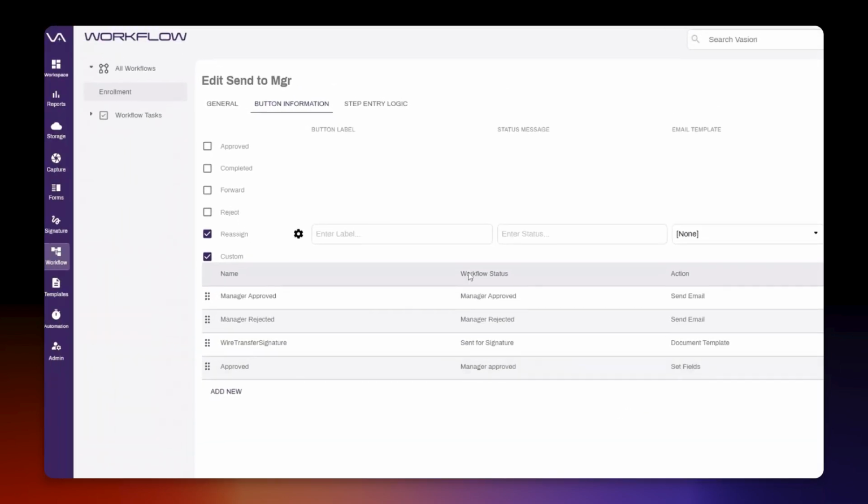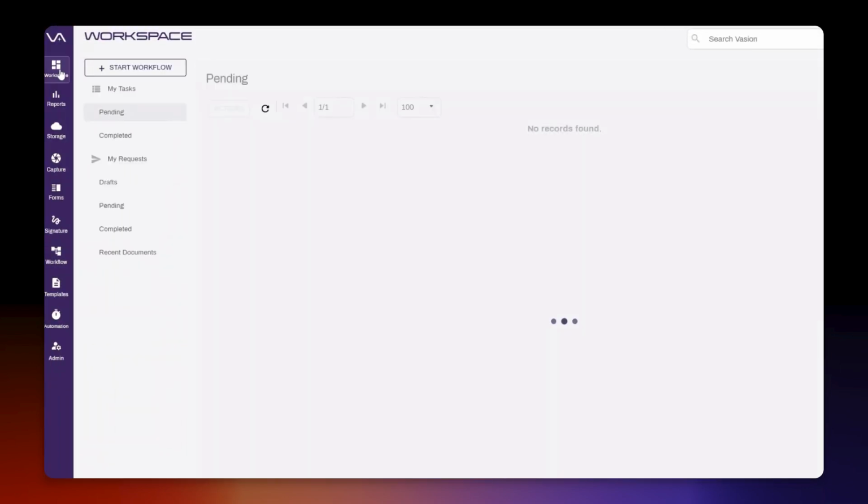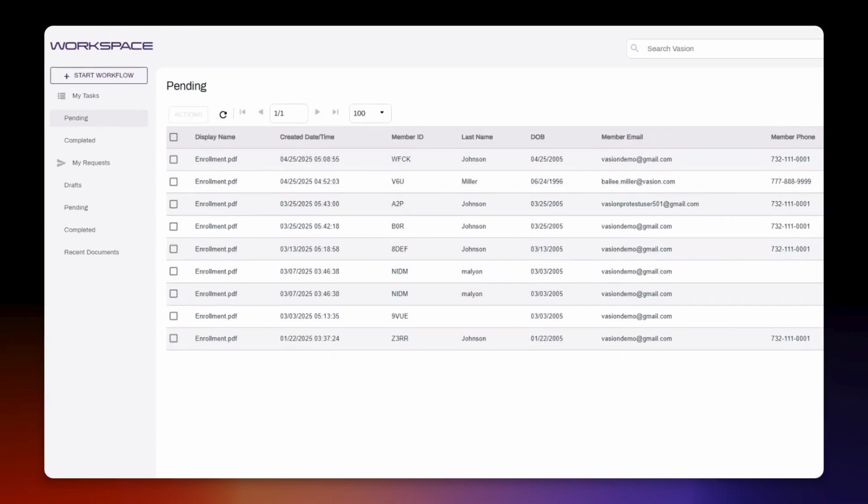And finally, I'll show you the workspace. This is where the financial services and financial managers will interact with the documents to approve or reject them. Now, let's take a look at the client experience when they fill out the form and the emails that they'll receive.